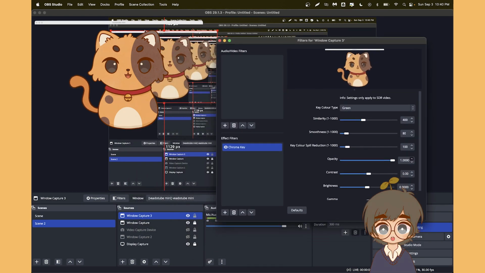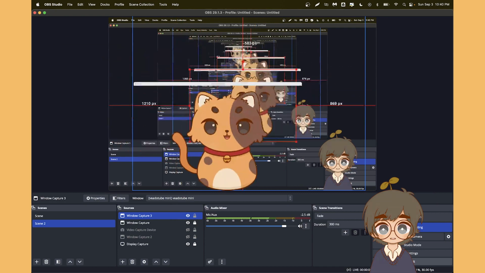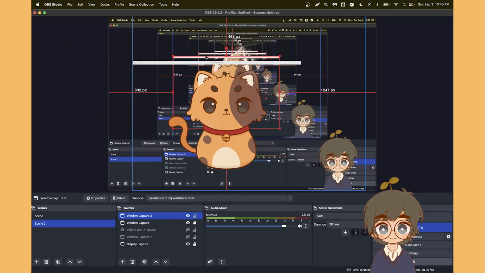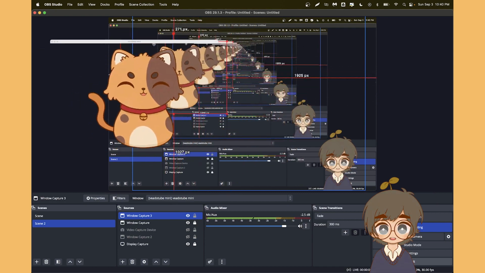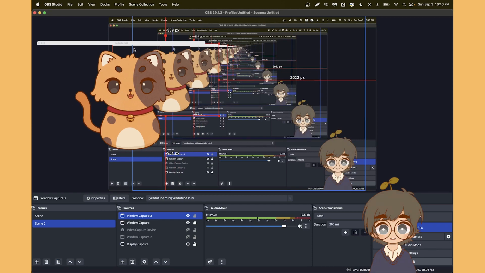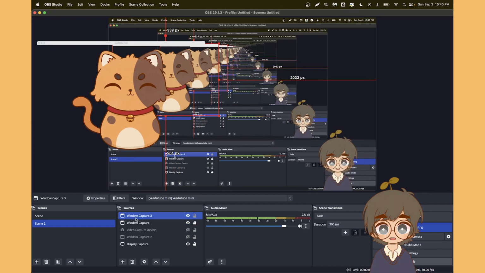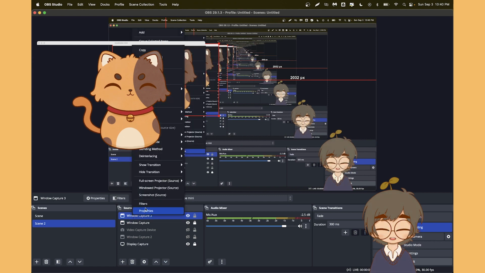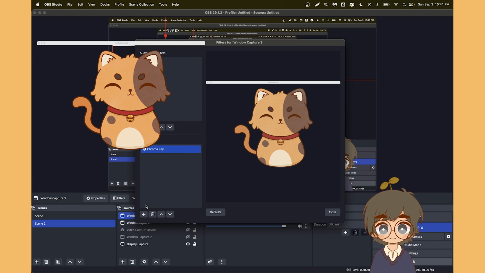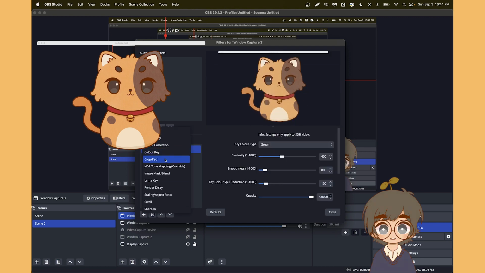Now, as you can see, the character showing in your OBS is already transparent. The next step is removing the top bar. To do that, you need to right click again and then go to filters. And then under the effect filters, you just need to choose crop or pad.